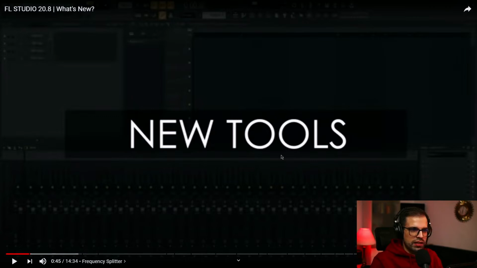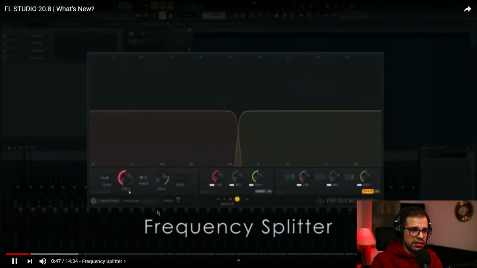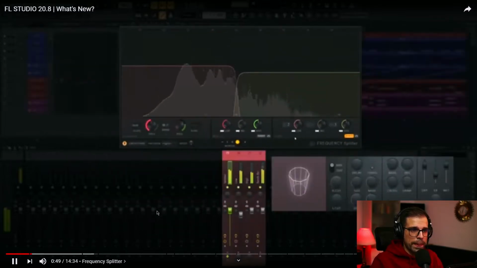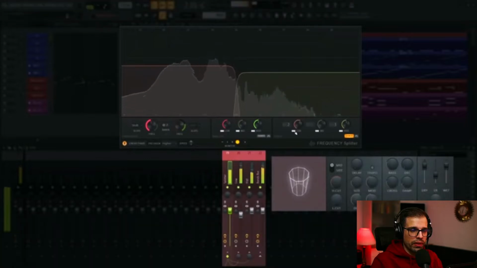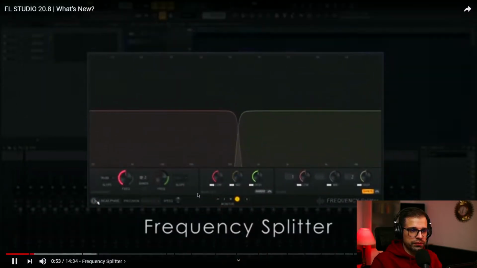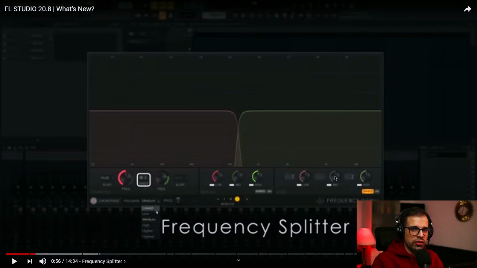So there are a couple of new tools. One of them is this frequency splitter. Let's see what this is about. Use frequency splitter to split audio into 2 or 3 bands. So this is really nice. This is a frequency splitter.